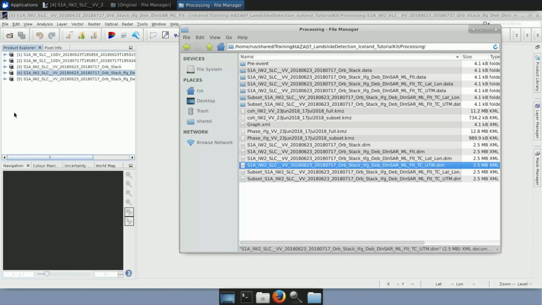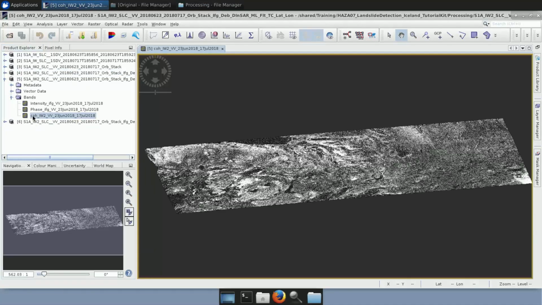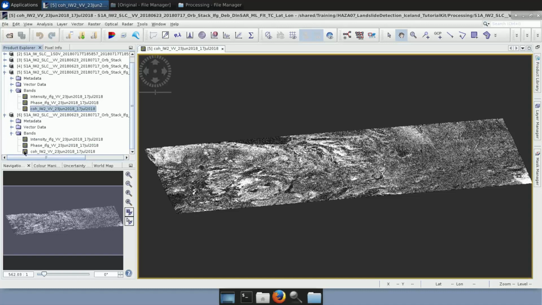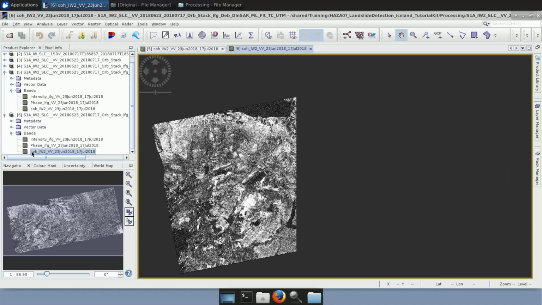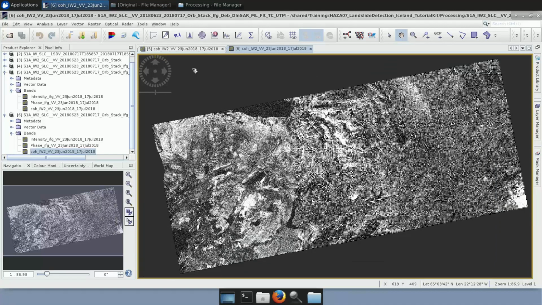And here I have the second one in UTM. If I open, for example, the coherence of the terrain corrected on geographic coordinates, this is how it will look like. If I open the next one of the coherence again, you will see that it has also been reprojected, but it has some slight differences.